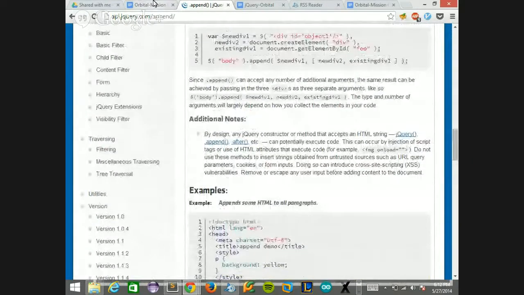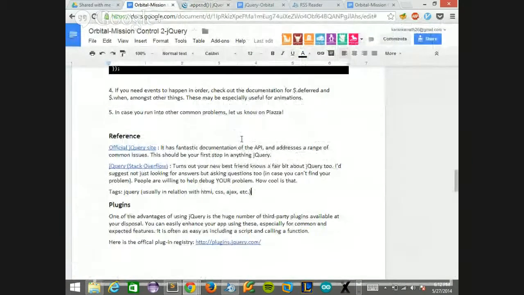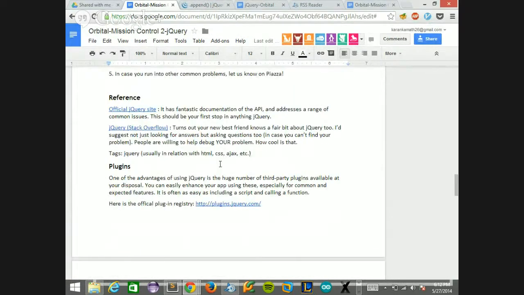Apart from this, if you have any debugging issues, you should go to Stack Overflow first. It has a very active jQuery community, so you could look at the jQuery tag on Stack Overflow, and you'd find a lot of questions and answers about it.